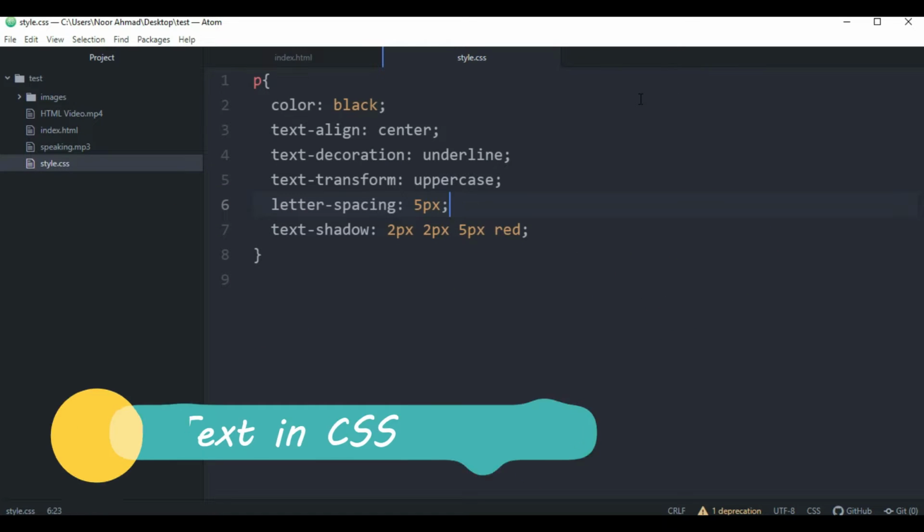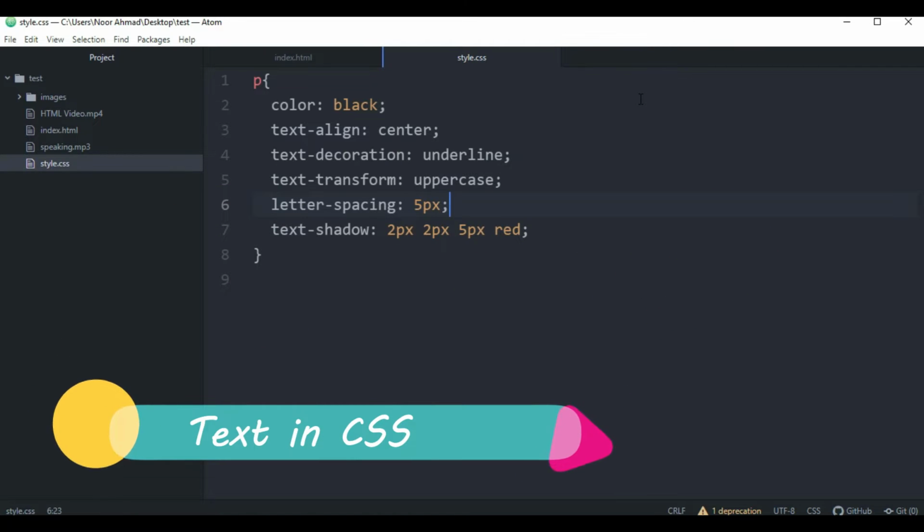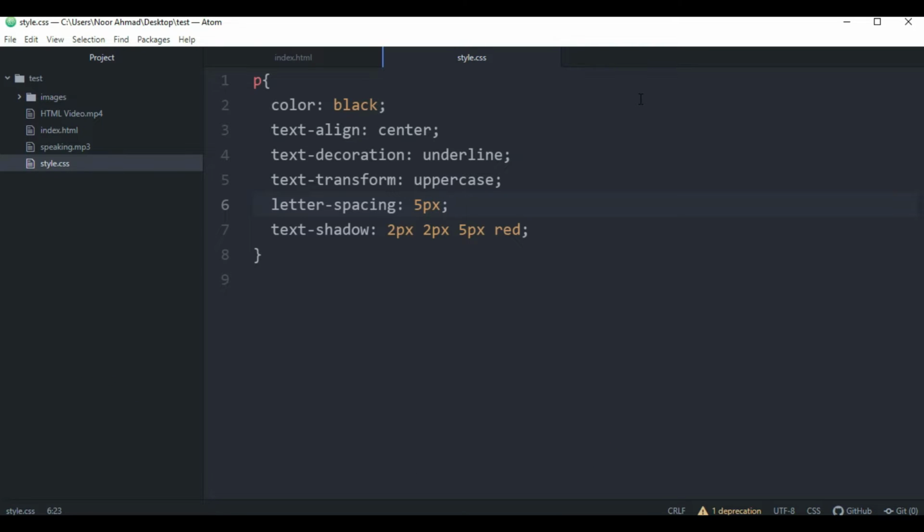CSS has a lot of properties for formatting text: color, alignment, decoration, transform, space, and shadow. So we're going to talk about them one by one. So first, as you can see, which is the color. The CSS color property will add the color to the text, and the text align property will set the alignment for the text, whether it is left, right, or center.